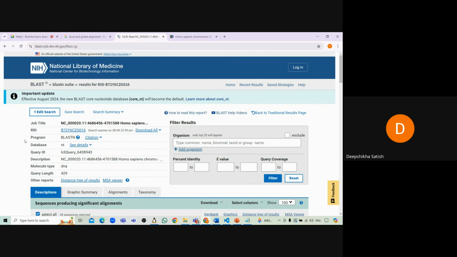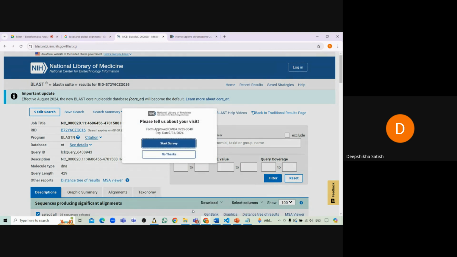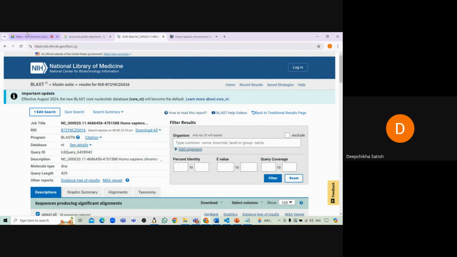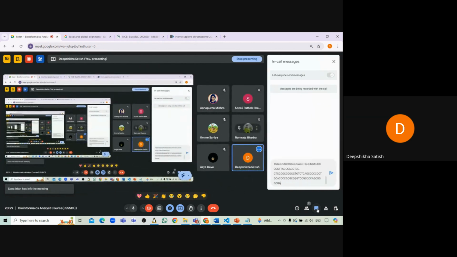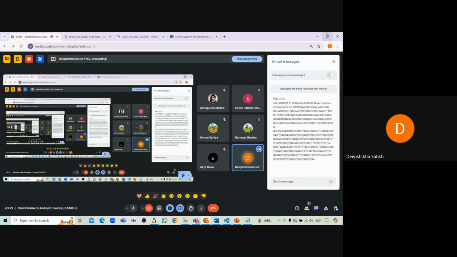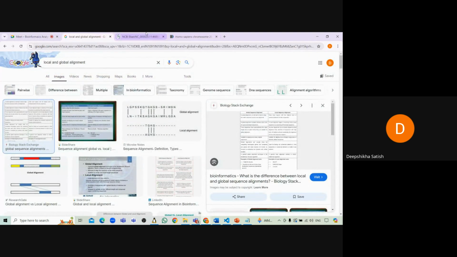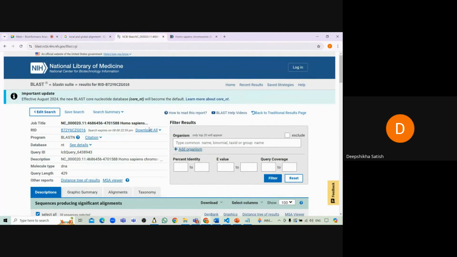Yes, it generated the result. Maybe I will share the query in the chat box. If you want, you can try it from your side also. I'm taking a small stretch of query, and here you can see that you are getting the result.